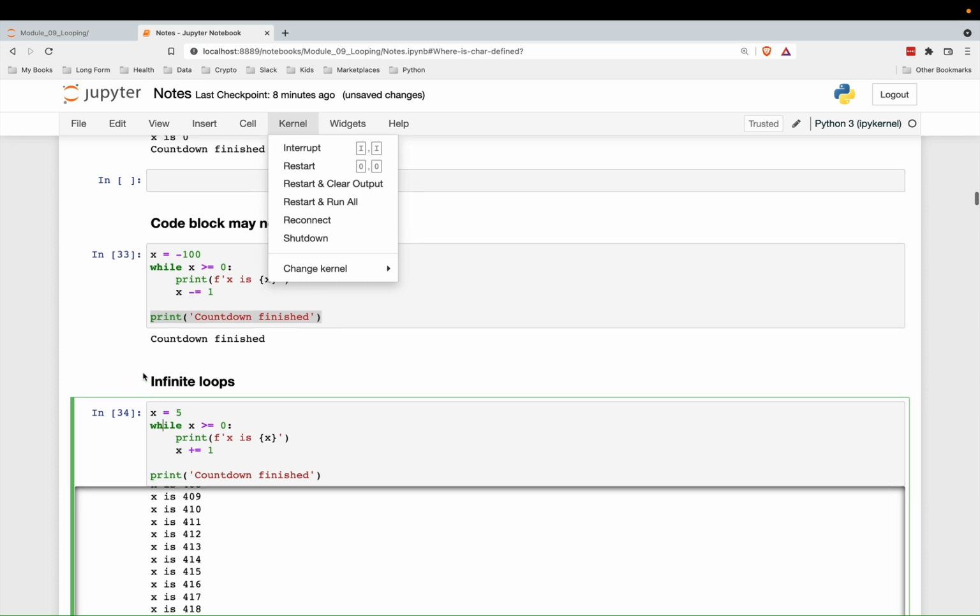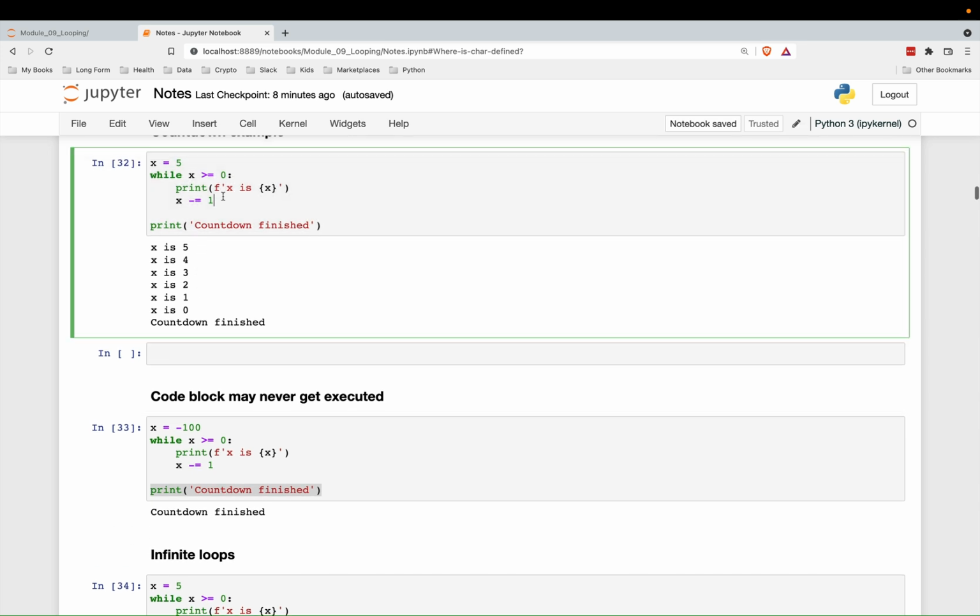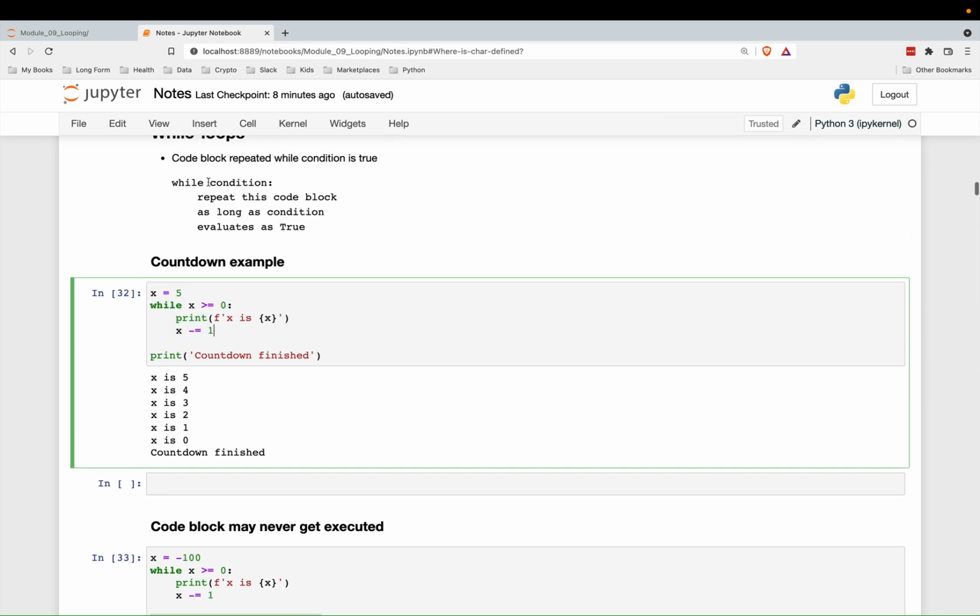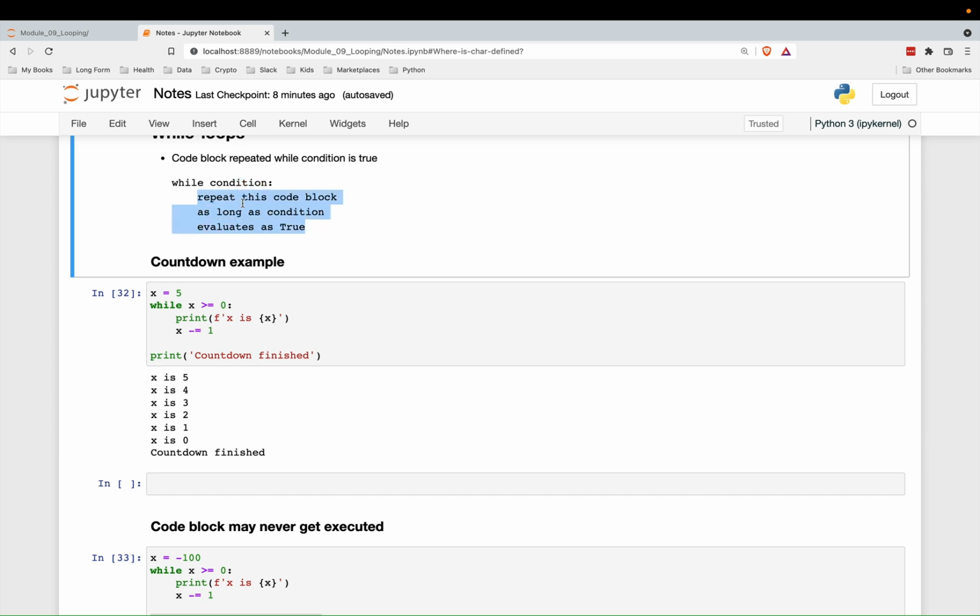All right, so that is a little brief introduction to while loops. You have while, then the condition, which is checked on each iteration, and then the code block is repeated as long as the condition evaluates as true.